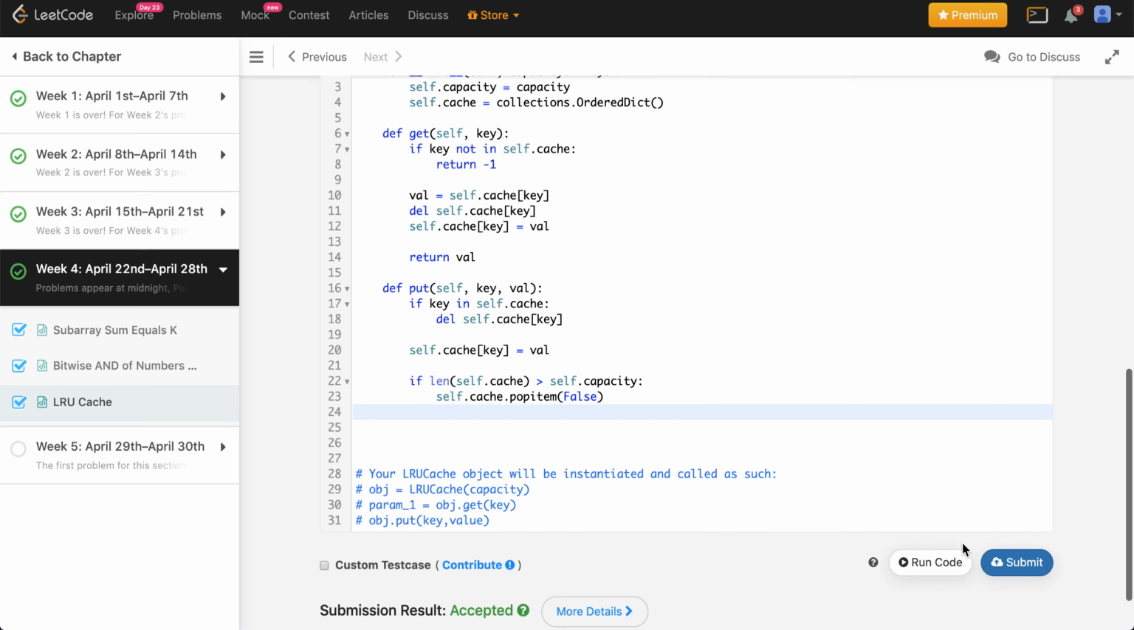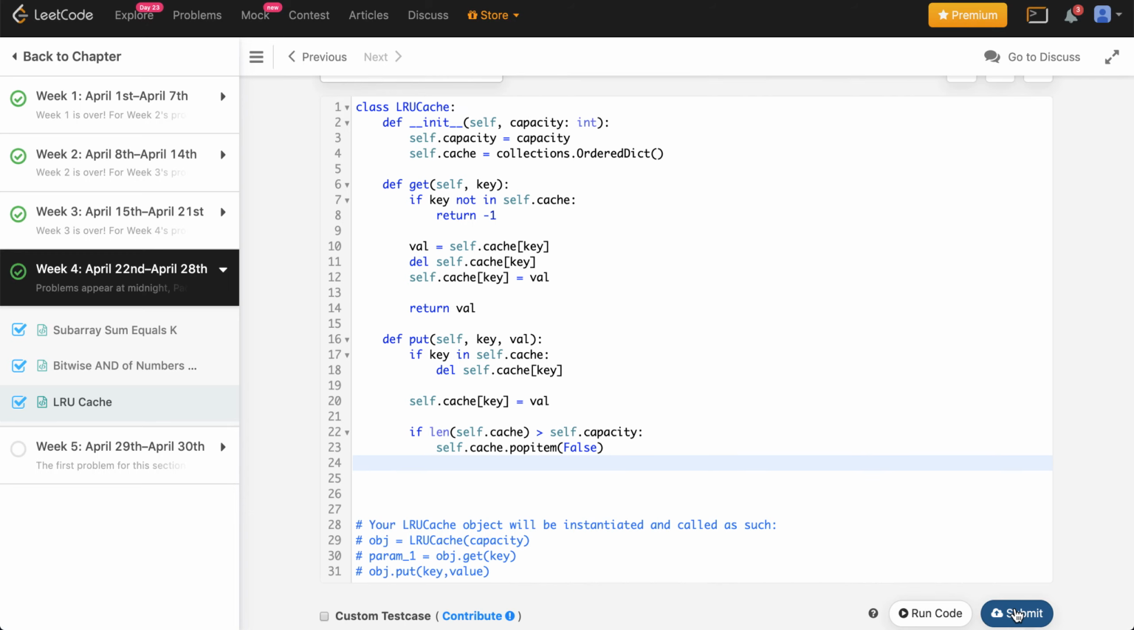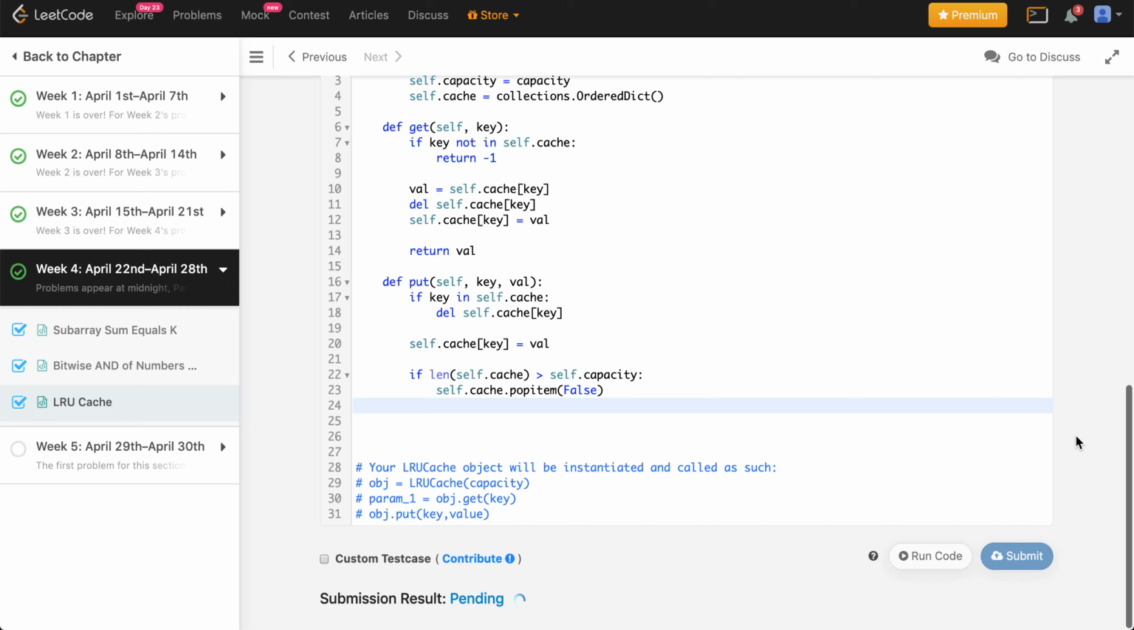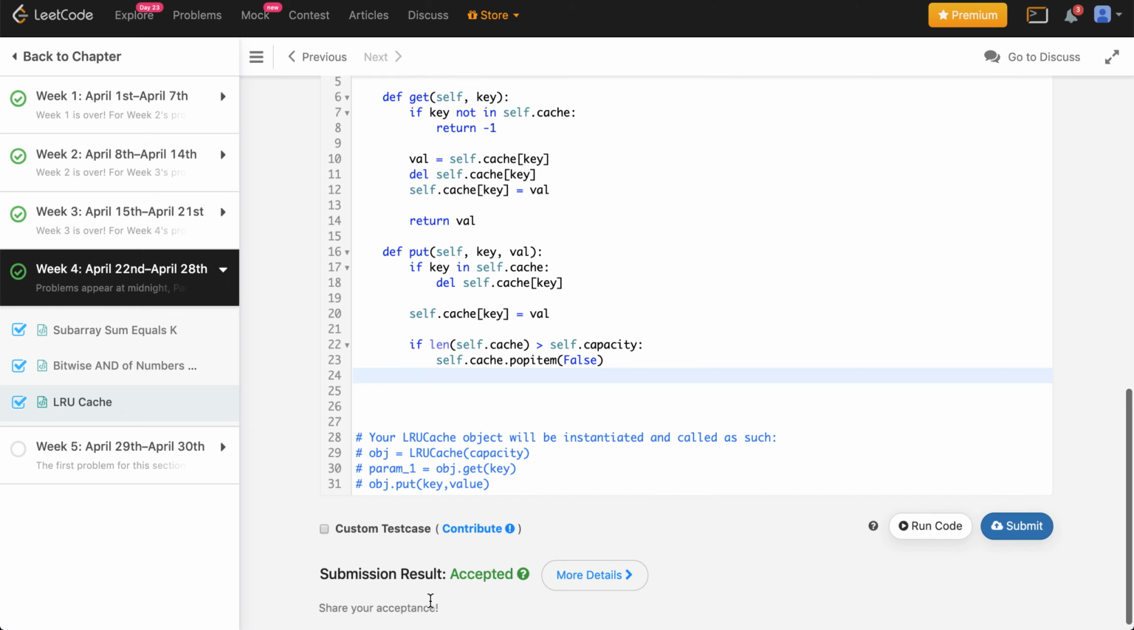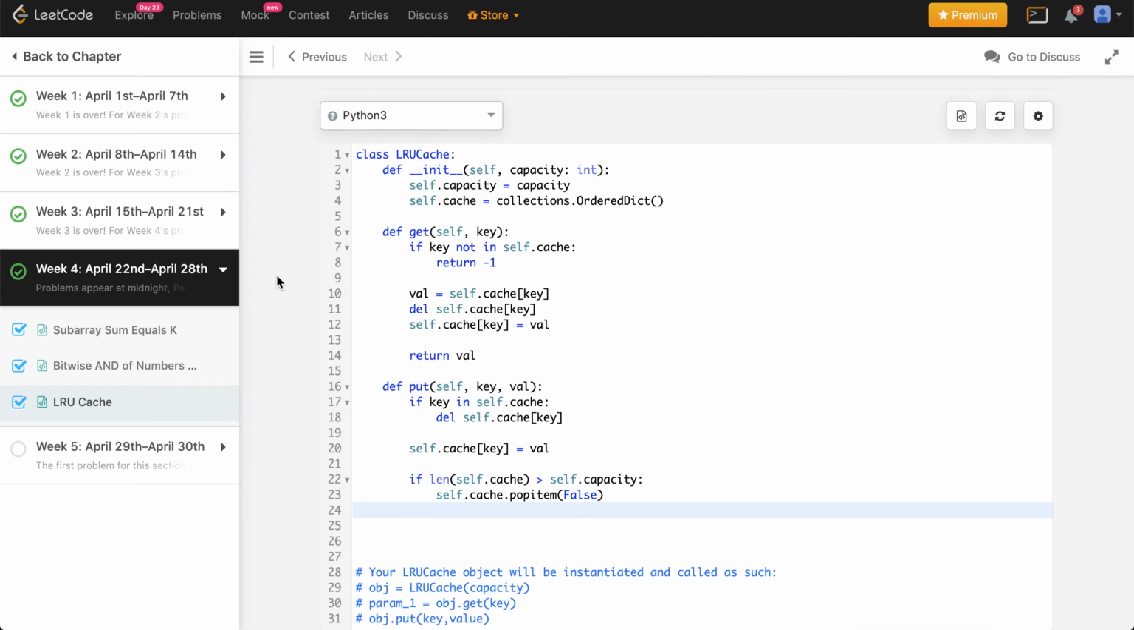So pretty straightforward. Let's go ahead and run this. Hopefully this should run fine. And let's go ahead and submit this, and hopefully this should get submitted as well. And awesome, you can see it's been accepted. This is a pretty straightforward problem, to be honest with you, if you understand how dictionaries, lists and ordered dictionaries work.